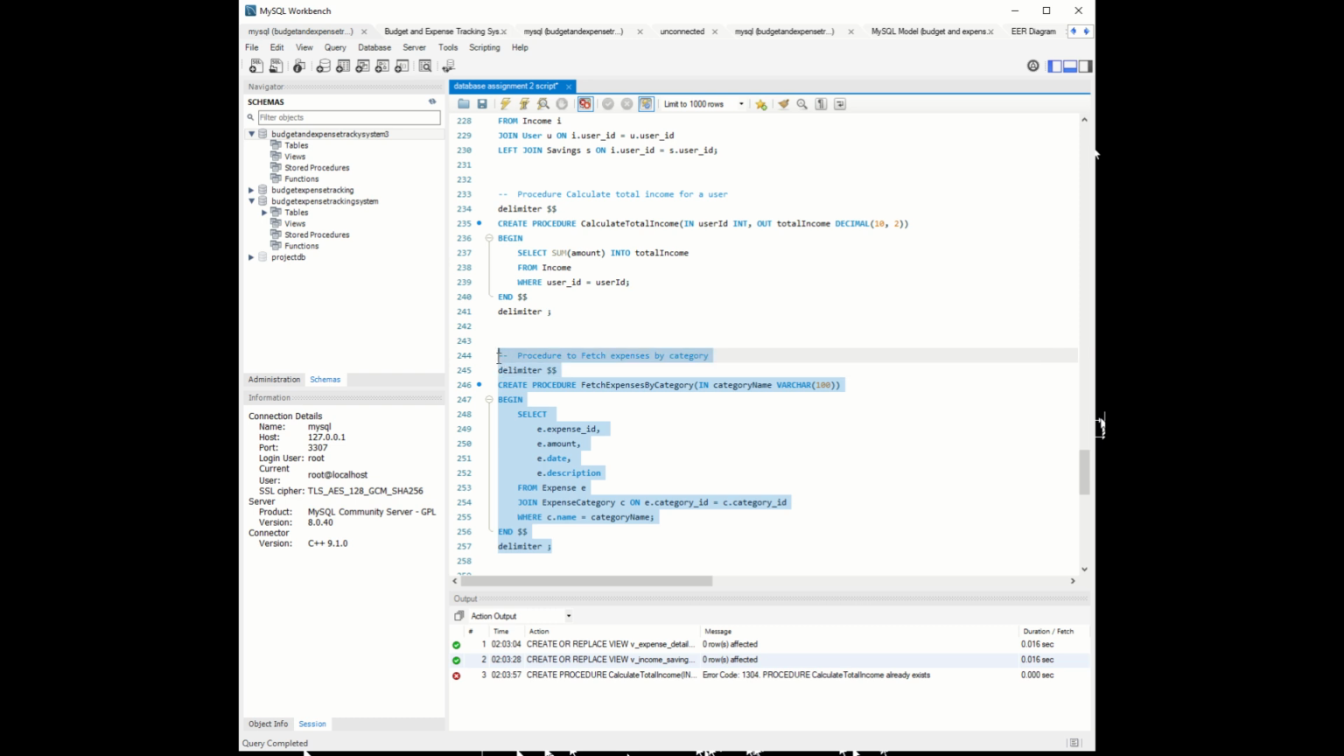This is to fetch expenses by category. It fetches all the expenses of the specific category when I give the category a name. Let's find it. Run it. It gives me again error, as you can see here, because they already exist.